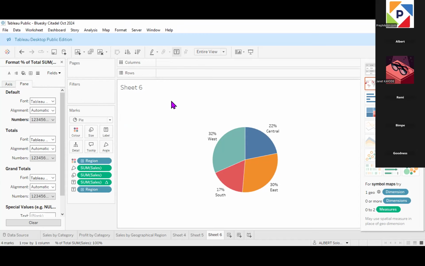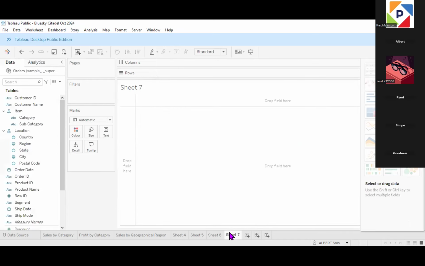So now let's go to the donut chart. The donut chart is not more of a pie chart. It's more like, but we'll see it. It's called donut chart. Let's open another sheet.